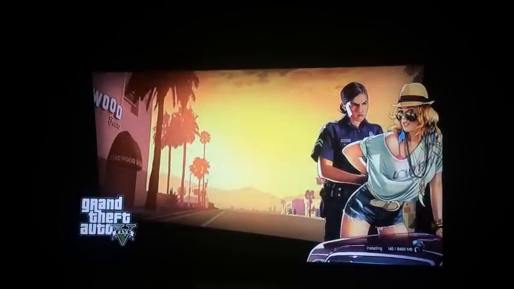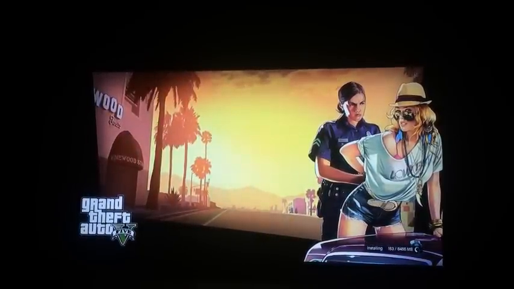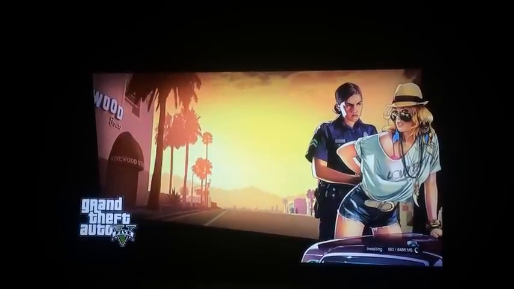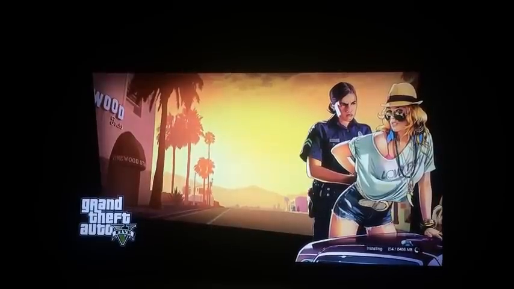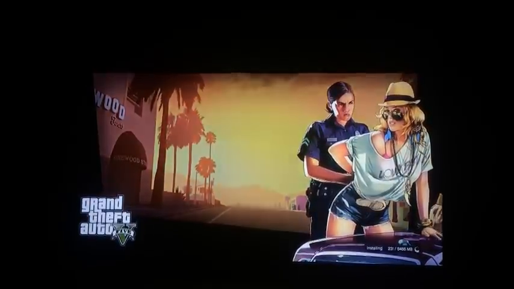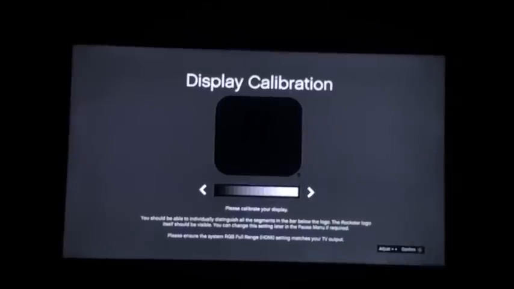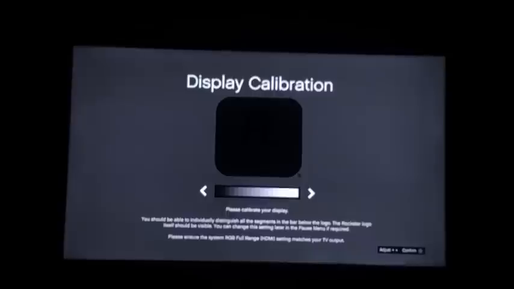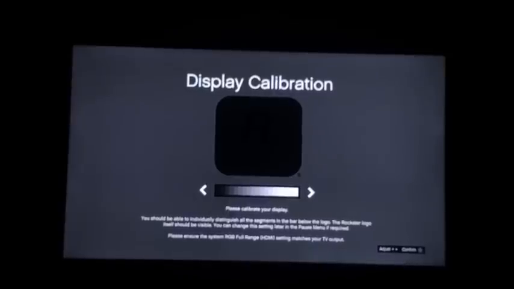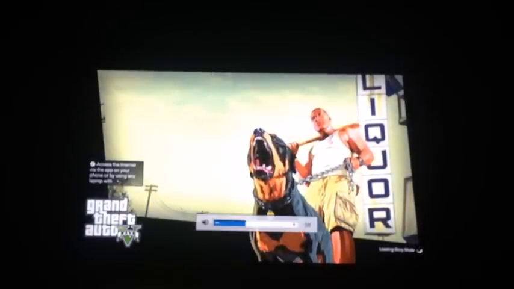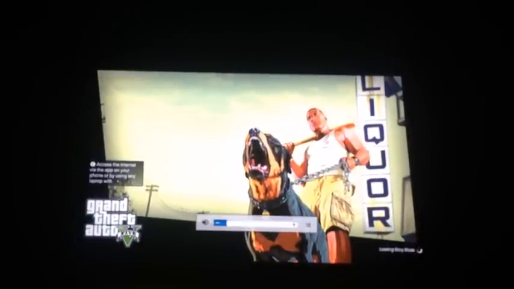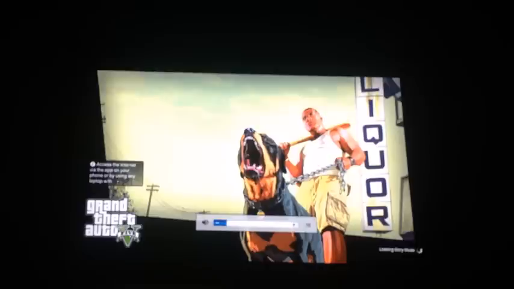Now it's gonna be installing the game. That's gonna take a while, so I'ma just come back when it's done. Okay, so once the install is over, you just press X when you see this, and it's gonna be loading to story mode.